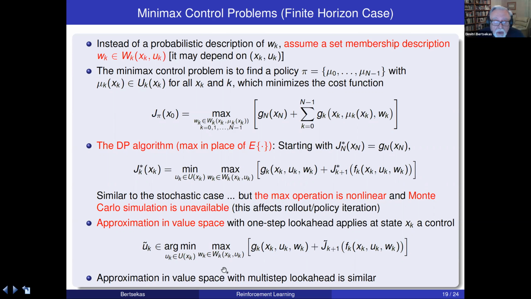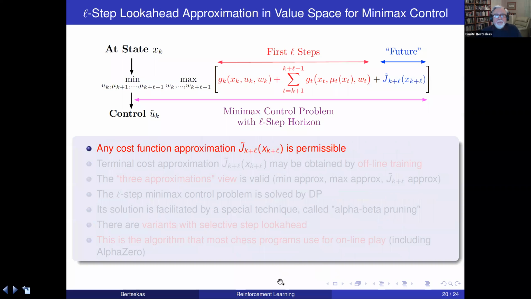Okay, so now let's go to approximation in value space with multi-step look ahead. We have some J tildes, and at state xk, we do an optimization involving the first L steps, L step look ahead. So this is the L stages cost that depends on uk and also the control functions for the remaining stages.